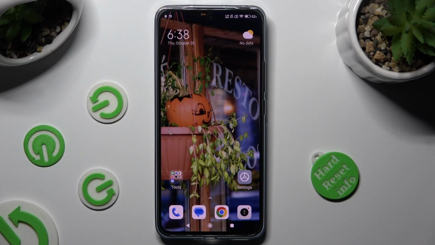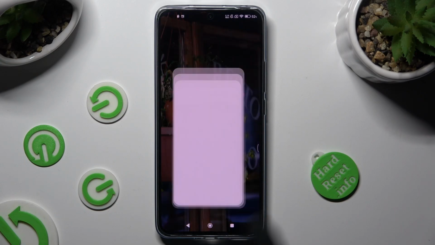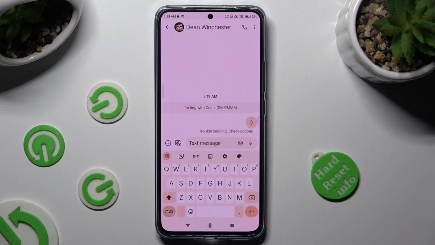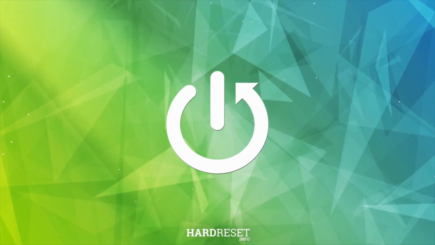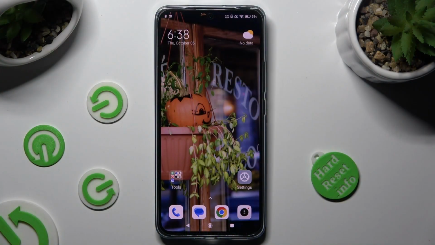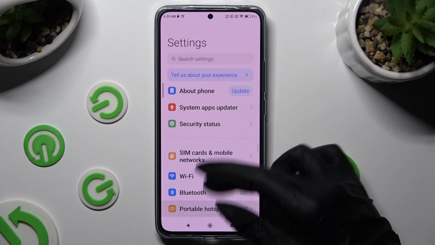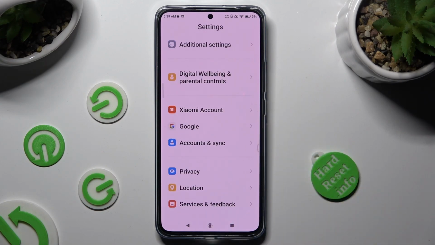In front of me is XIAOMI 13T Pro, and today I would like to show you how you can change and customize your keyboard's theme. Begin by going into Devices Settings and scrolling all the way down to access additional settings.